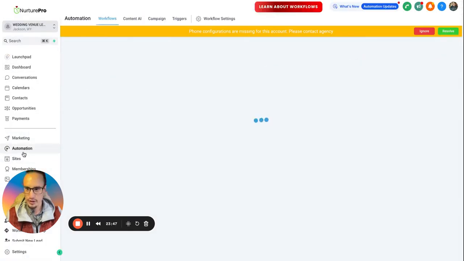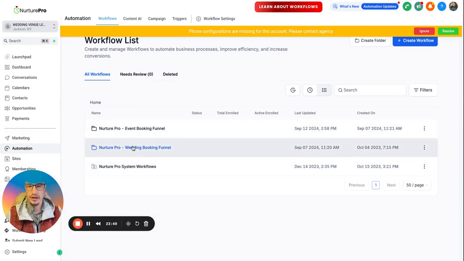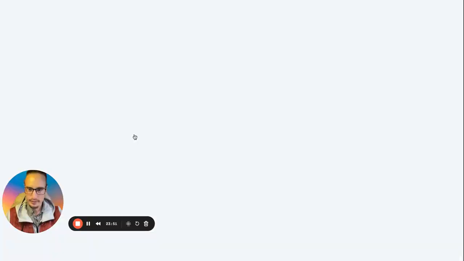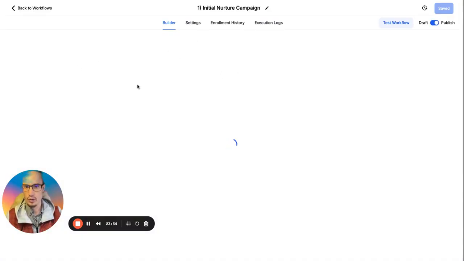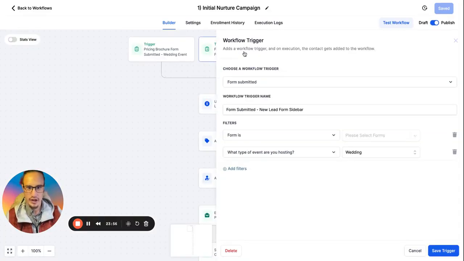What I mean about the triggers is if we go into automation, so like if we were to go change wedding, the option for selecting a wedding type of event, since we have that hooked up in here, you can select which form it is. So we have the wedding pricing brochure form hooked up here, and then what type of event are you hosting: a wedding. If I were to change what the wording for wedding said, like change to wedding event, you would have to go and reconnect all of your opt-in forms in the initial nurture campaign.